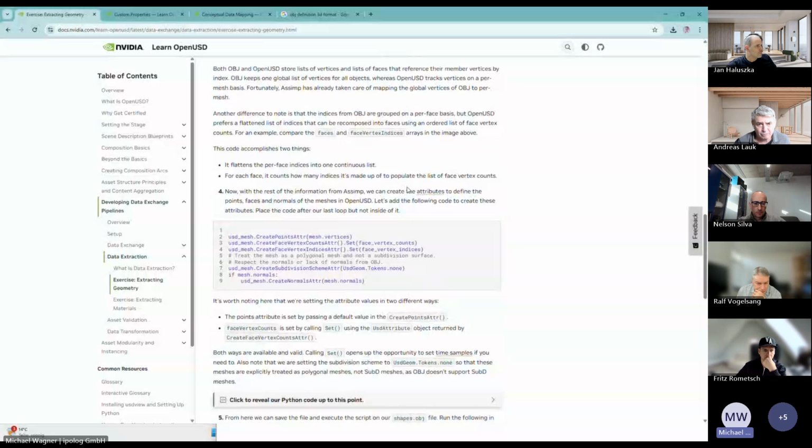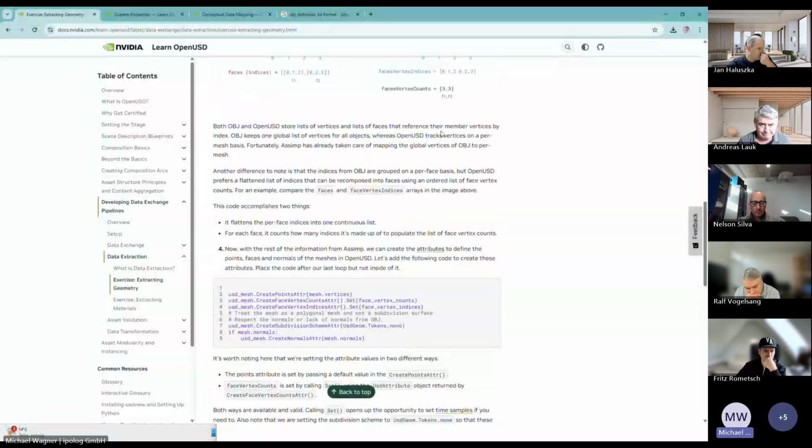So yeah, basically what we just said, it flattens the per phase indices into a continuous list. For each phase, it counts how many indices make it up. And it says then 3 and 3, because we have all the same. Could also be maybe 4, it depends.